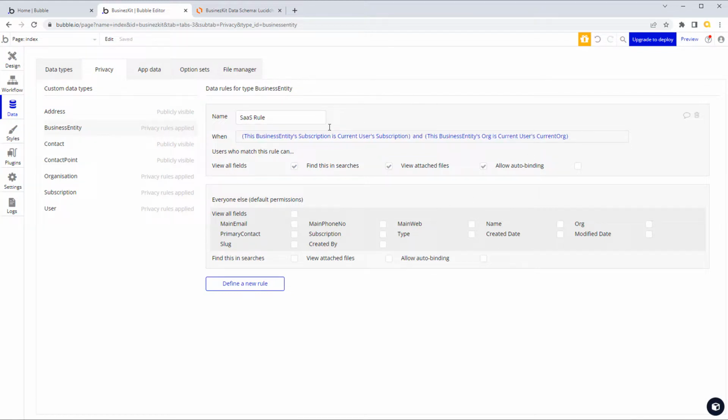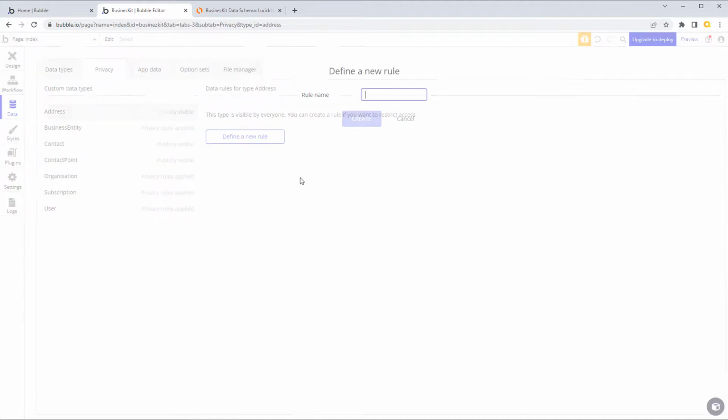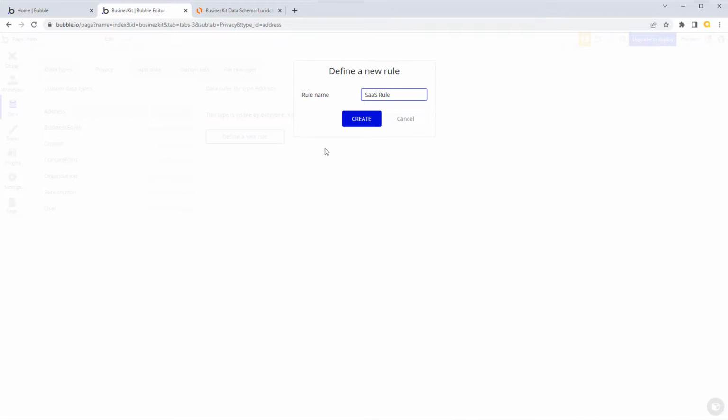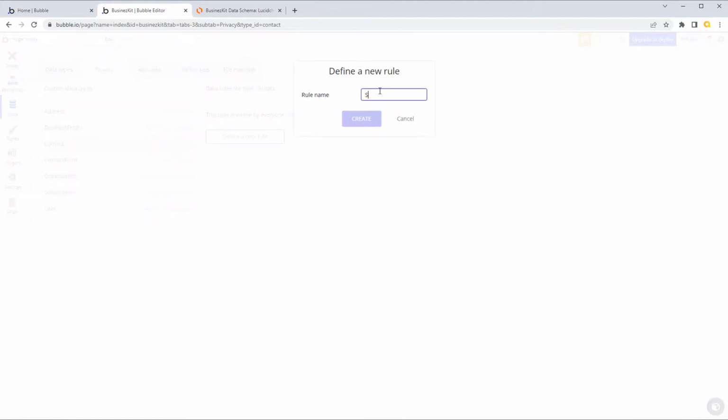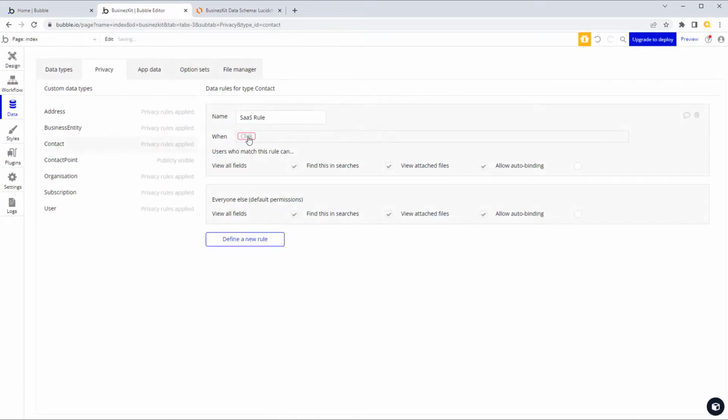So what we need to do now is apply this to every single other type. We can just right click, copy the expression, go to our type and create a SAS rule for each type, and then we can just paste that expression in and it will automatically put the current type in there as well for us. Let me just do it for one more and then I'll do the rest off screen, because you don't need to see me repeat the same process over and over again. Okay, so we just paste that in.